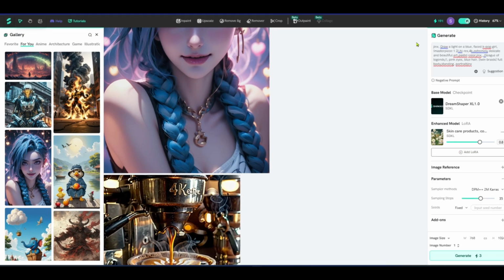Now look at your control panel here, starting with this lightning bolt. As a free user, you get 200 of these a day and they renew every day. If you see at the bottom where it says generate, you can see how many fast credits are being used to create one picture. There are 3 being used to create this single picture that I'm trying to create here. So it's not 1 per 1.